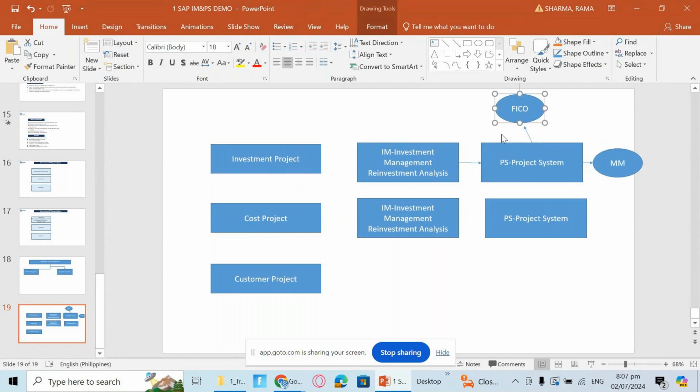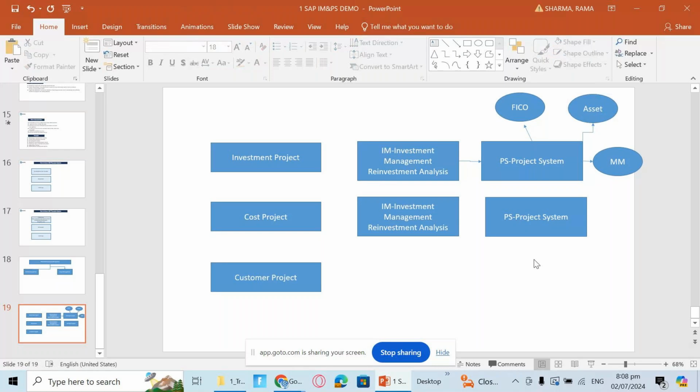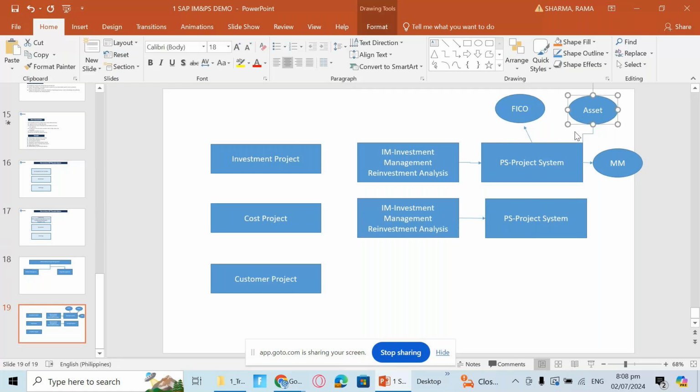Let me keep one more thing here to segregate. Here you will have asset and investment project. In the cost project, once you do the pre-investment analysis and then move to the project system, you will have FICO to manage your financials, and material management to manage your procurement. In place of asset you will have a cost center. You need to post your expenses because it is not an asset, it is going to become an expense. So in place of asset you will have, for example, cost center accounting or CO entries.